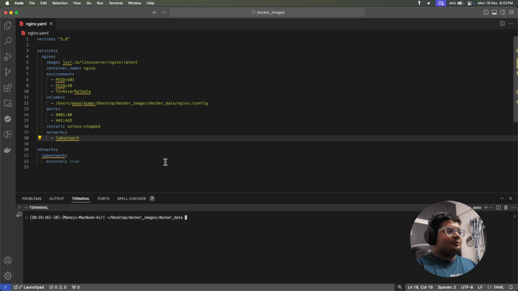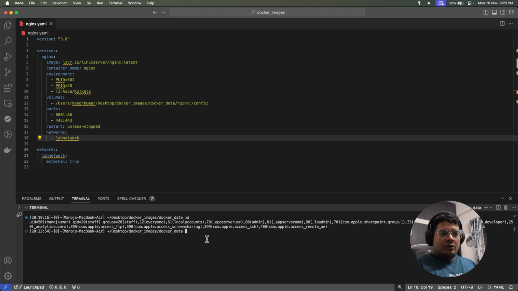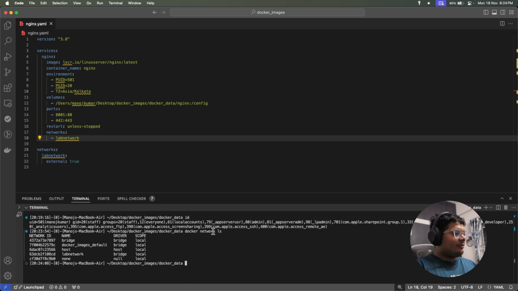First of all, let's see how to get the PUID and GID. This command will work on your Linux and Mac. You just need to type id and it will give you all the details. Now you have your PUID and GID. Another thing we need to check is whether our lab network is there or not. To verify that, we run the command docker network ls. As you can see here, the lab network is there in my environment.